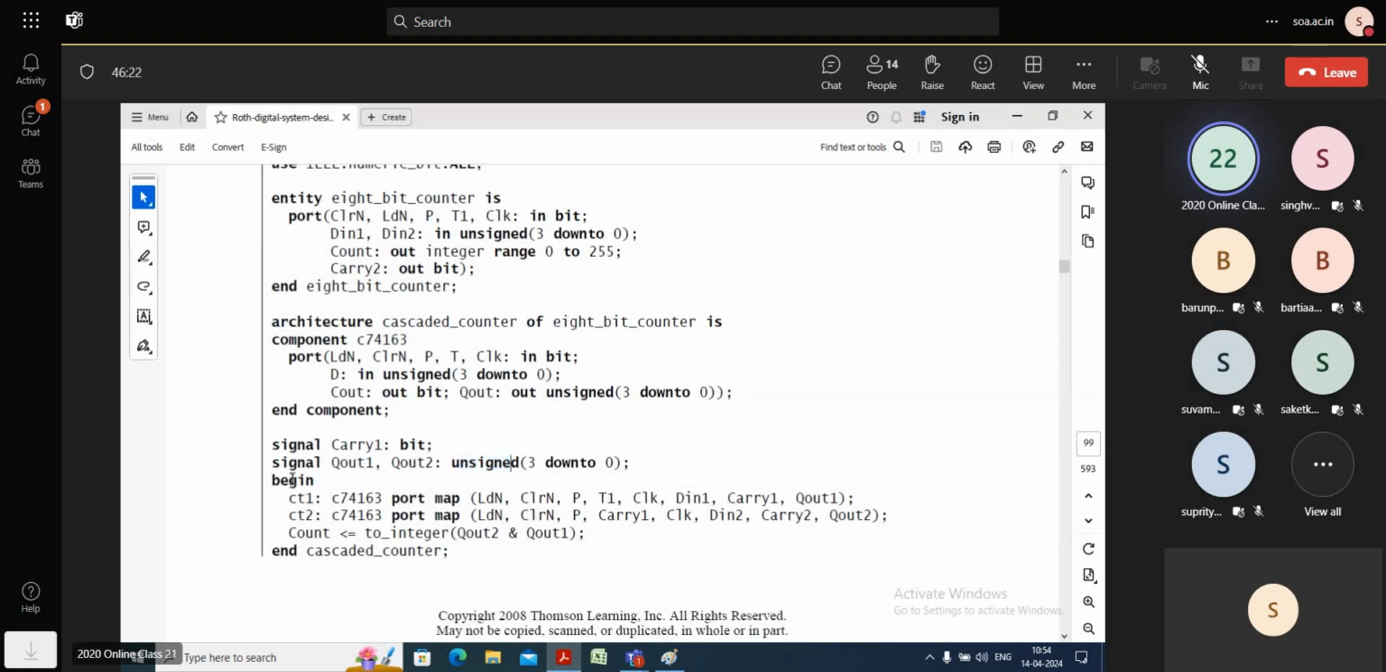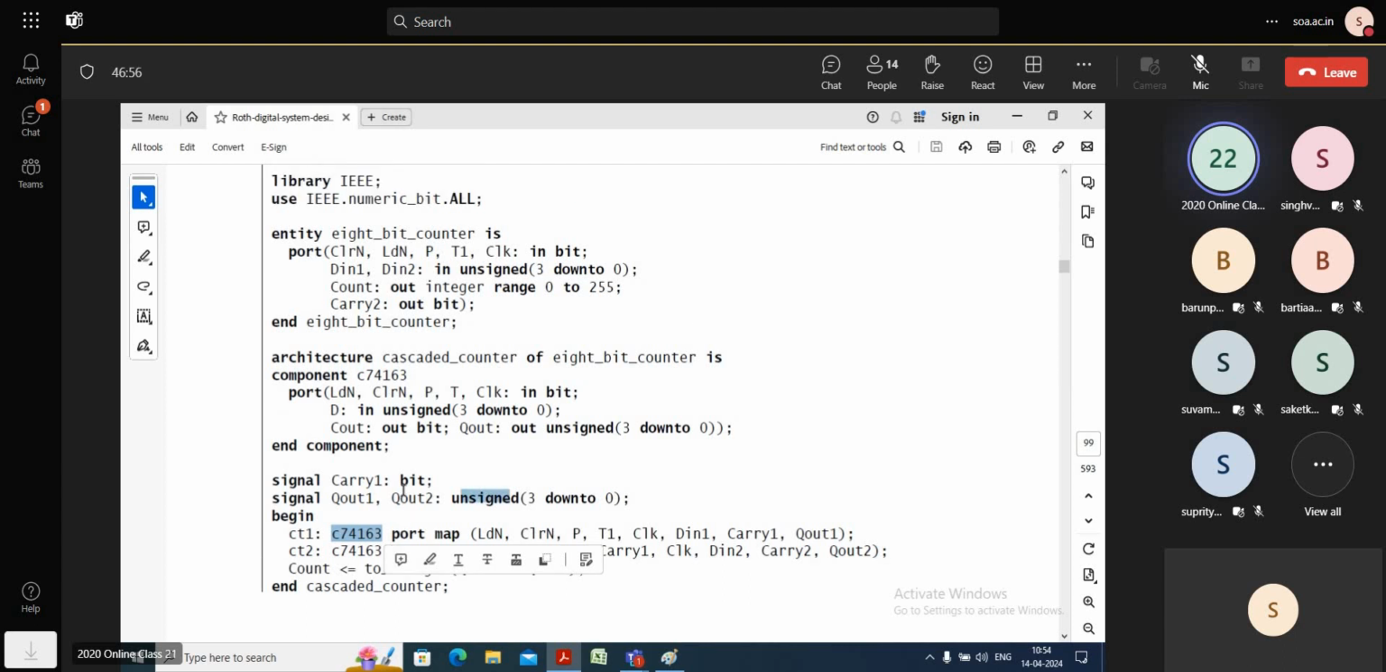Then within the architecture, between begin and end, you have to describe this. Already you have discussed this in the 4-bit adder. You have to mention the label, that is here CT1, CT2. Like there we mentioned full adders FA0, FA1, FA2, FA3, here similarly this is counter 1 CT1, counter 2 CT2. Then a colon. Here you write each component name, that is here we have taken C74163. The component name is C74163. Then you have to use the port map keyword.